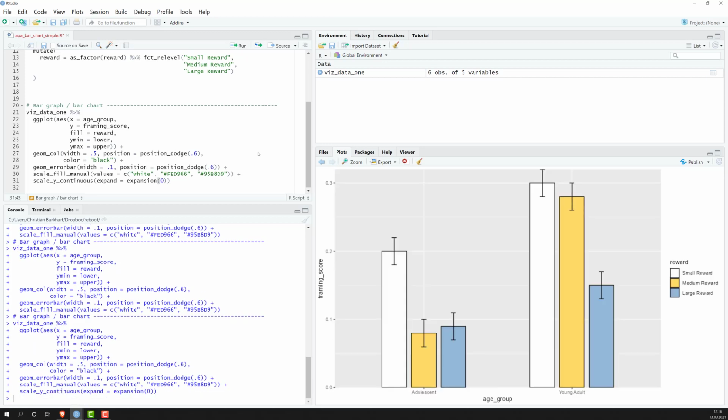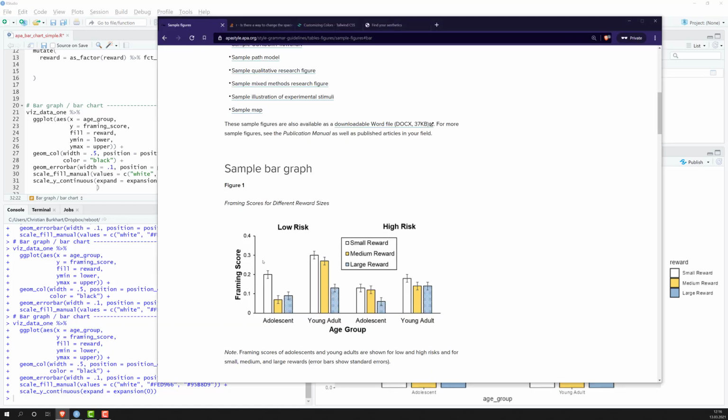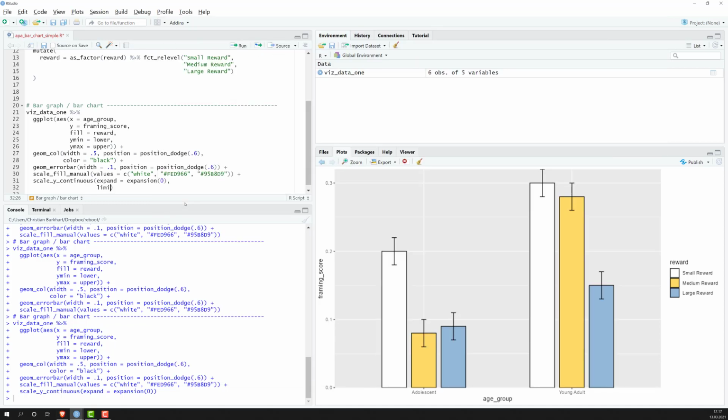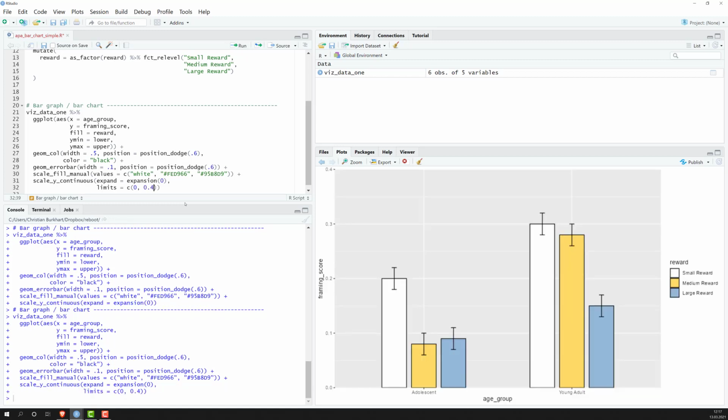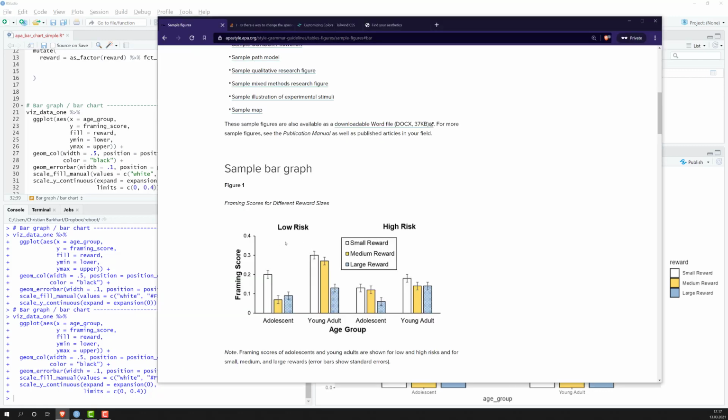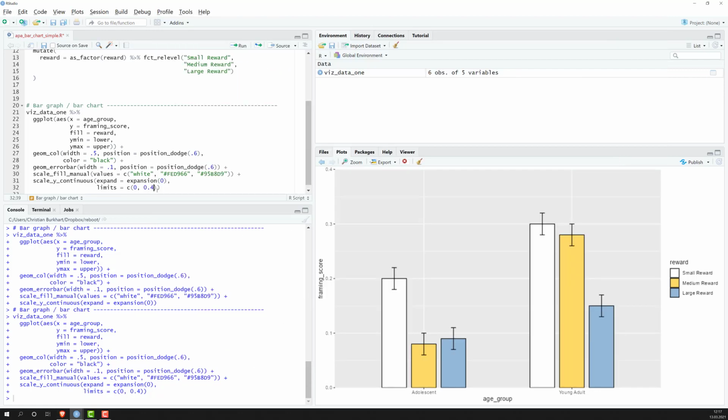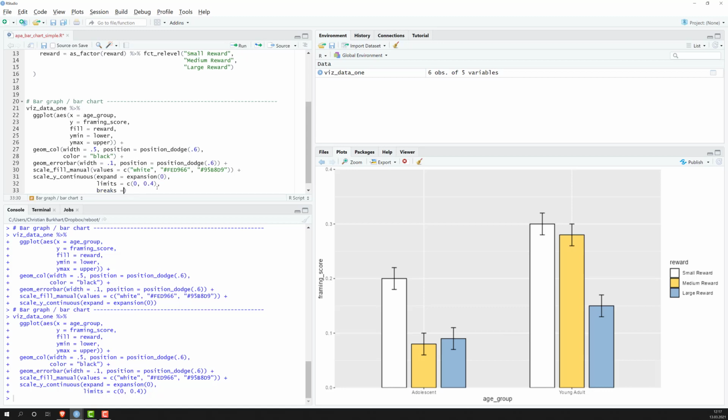Okay, so there's no space. Another thing is that the scale goes from 0.1 to 0.3, and actually it should go up to 0.4, so I need to set the limits from 0 to 0.4. Now it looks okay, right? And also the breaks look okay. 0, 0.1, 0.2, 0.3, 0.4, and that's the exact same thing I got here. If that's not correct, you can set them individually by using the breaks argument.